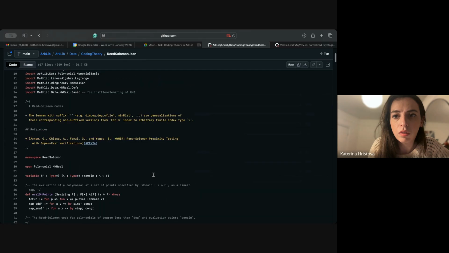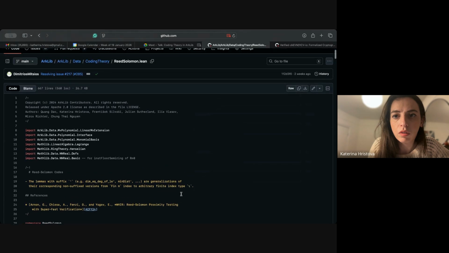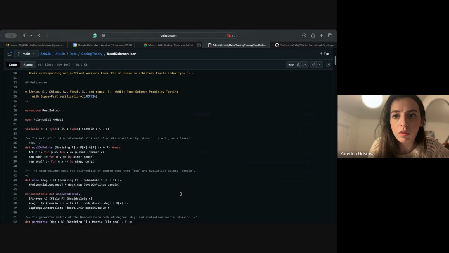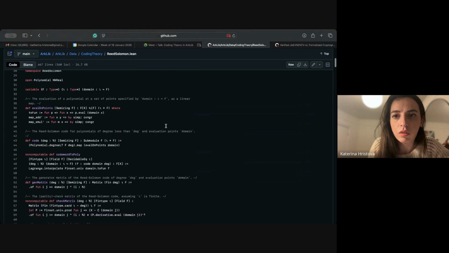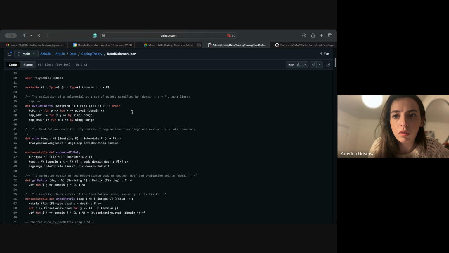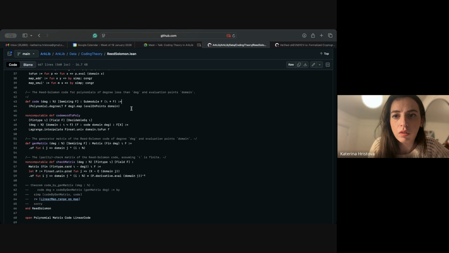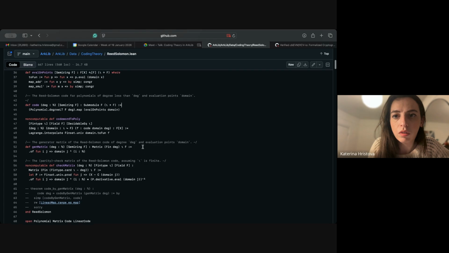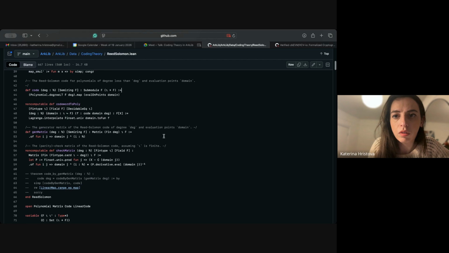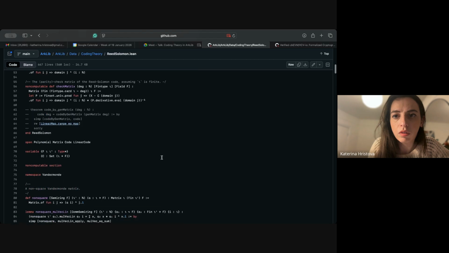So we have the Reed-Solomon codes, right? Our most used codes for the time being. Maybe things would change in the future. And we have evaluation of a polynomial at a set of points as we expect. We have our Reed-Solomon code. See here, the output type is a submodule because it's a linear code, right? And it's important for this to be a submodule because for the Reed-Solomon codes, there is a very nice generator matrix corresponding to the encoding function. And this is the non-square Vandermonde matrix.